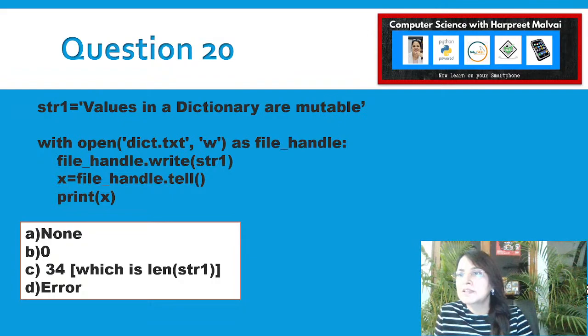Netra, Naveen, Spandan, Harmeek, Dharmendra, Bandana, Manish, Aryan, everybody got 19 right. So good for you, children. So we have question 20 where there's a string, values in a dictionary are mutable, and you have with open dict.txt. 20 B is 0. Okay. Dharmendra says B. Aryan says C. Manish says C. Piyush says B. Netra says B. Okay, the correct answer is C.